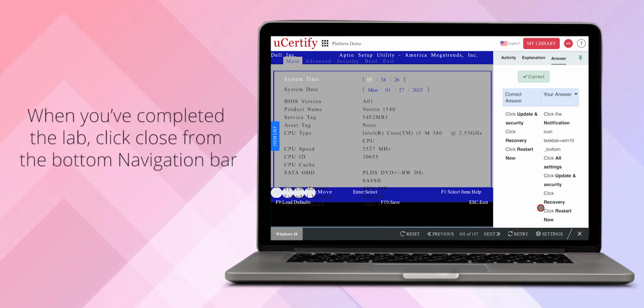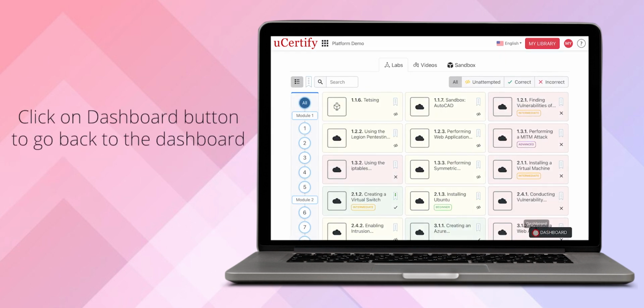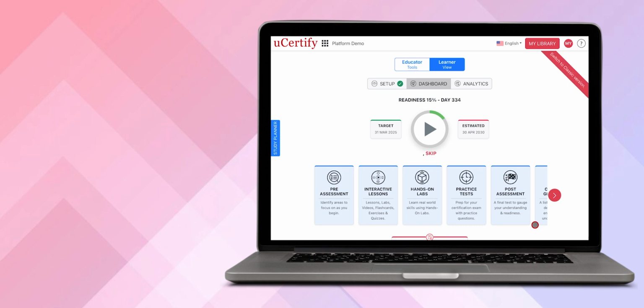When you have completed the lab, click Close from the bottom navigation bar. Now, from the lab list page, click on the Dashboard button on the bottom right corner to go back to the dashboard and explore other course components.